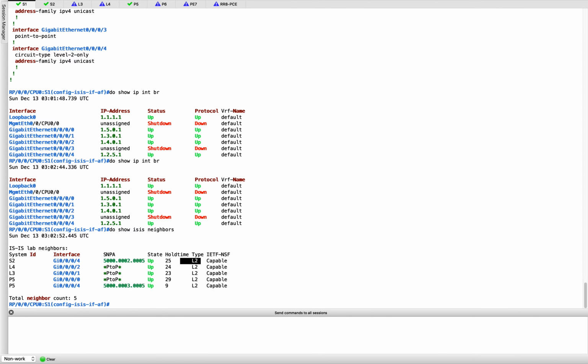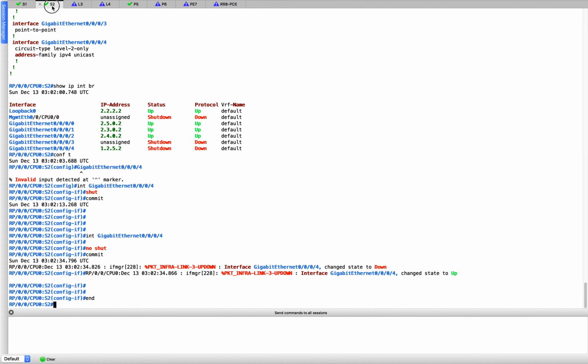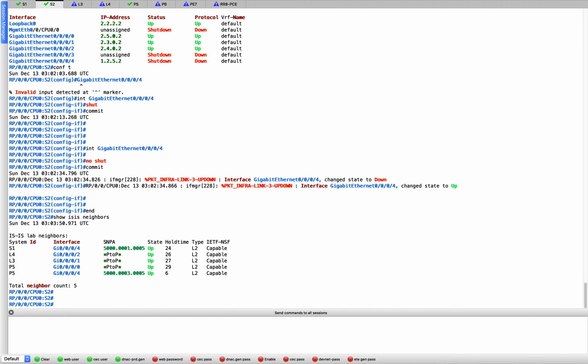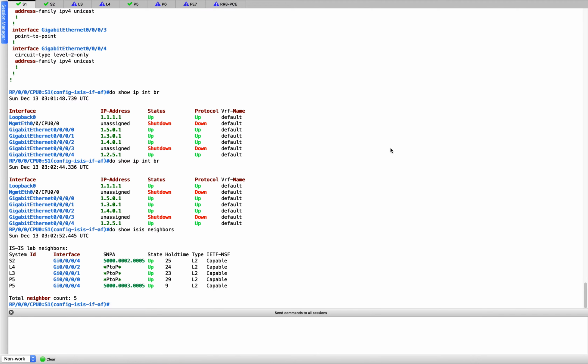Right, so that's the output in the show IOS neighbors, and you will basically see the same thing if I run this on, I don't know, maybe S2 as well. Right, there you go. So you get the same thing as well. Now let's look at the database, because that's where it gets interesting.